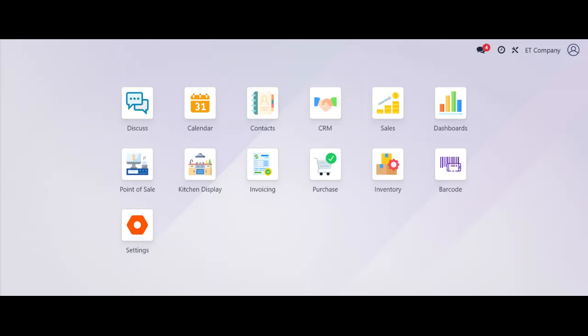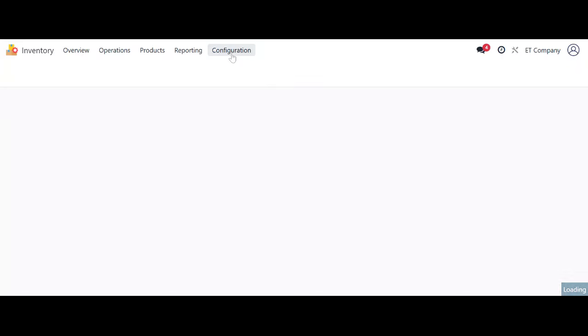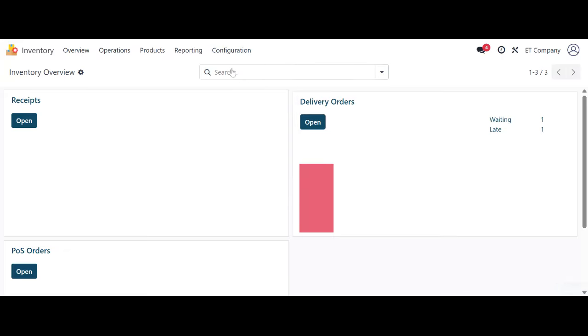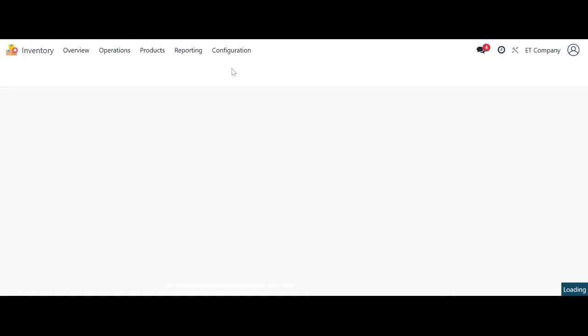Hello, so today we're going to dive into the world of product variants. A product variant is, for example, a product that has different attributes in terms of color, in terms of size, and so on. For this to happen, I have to go to the inventory app, then to the configuration, and to the settings. Then I need to activate the variants.